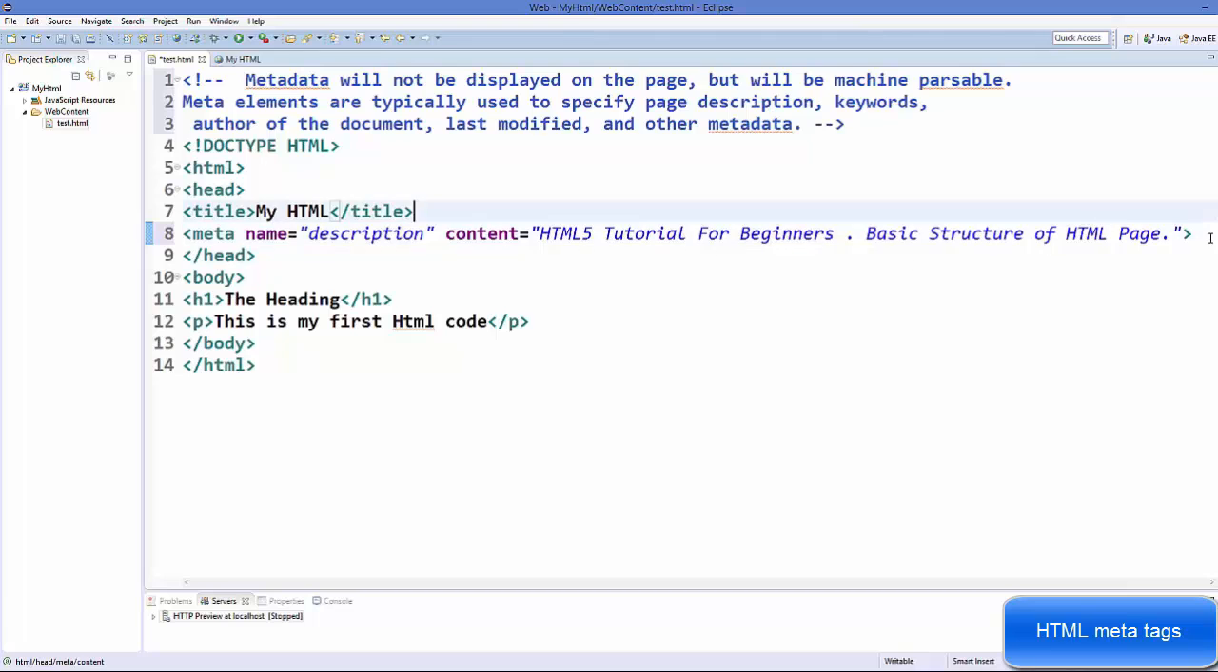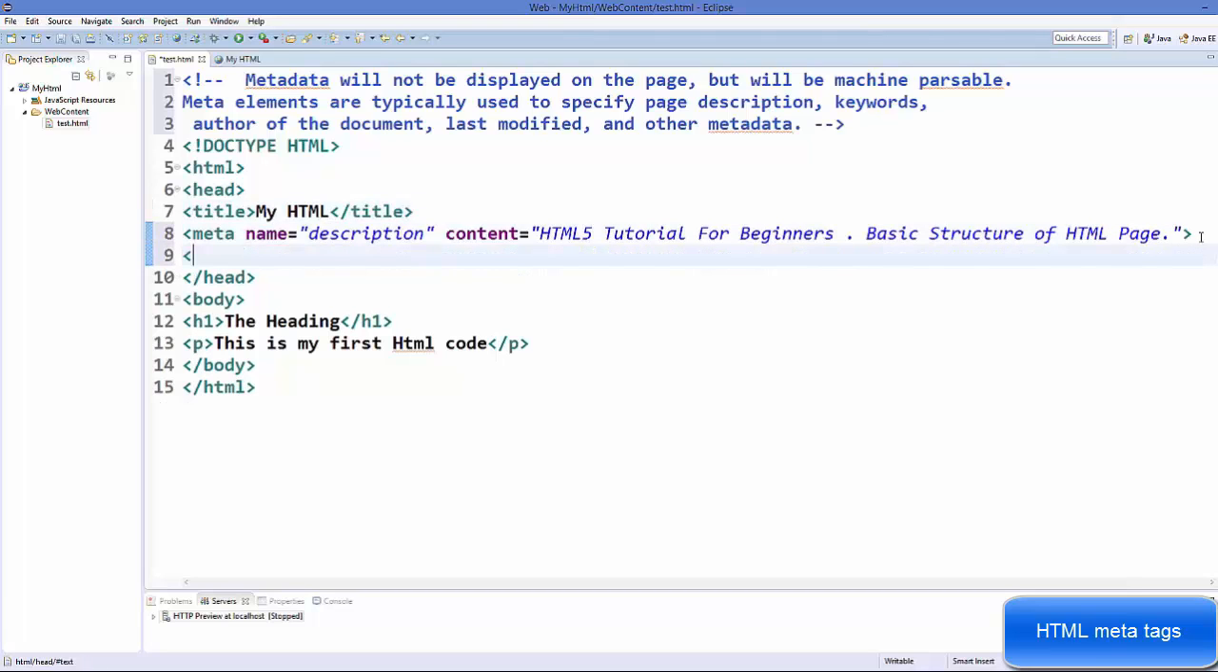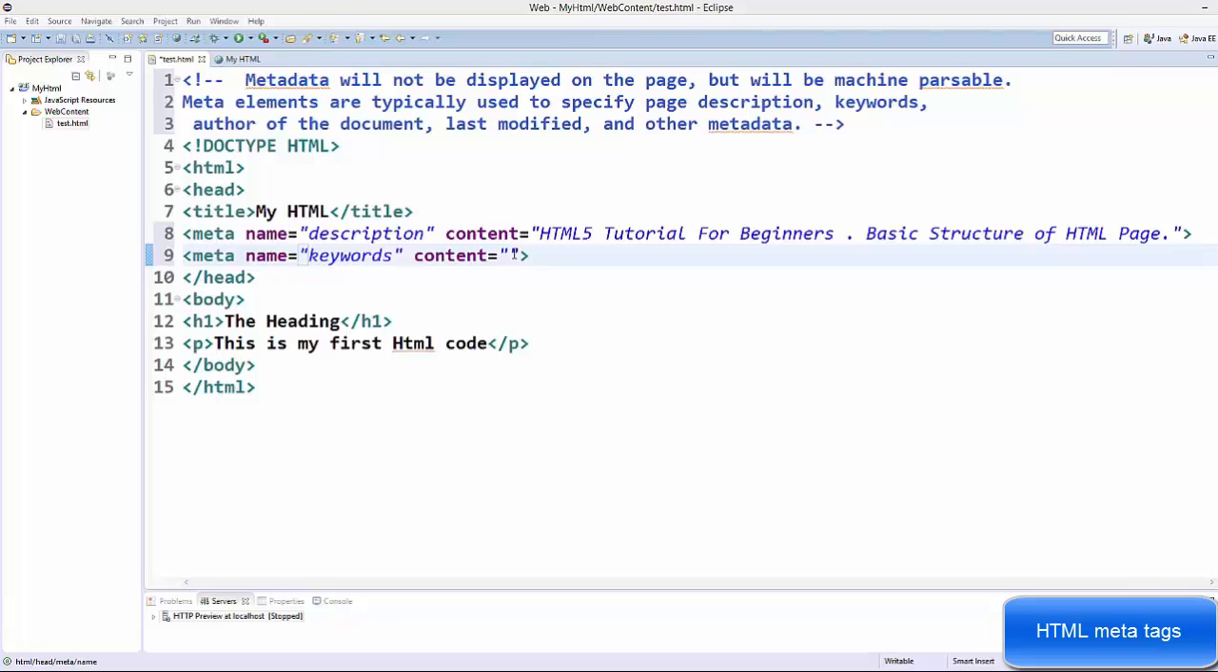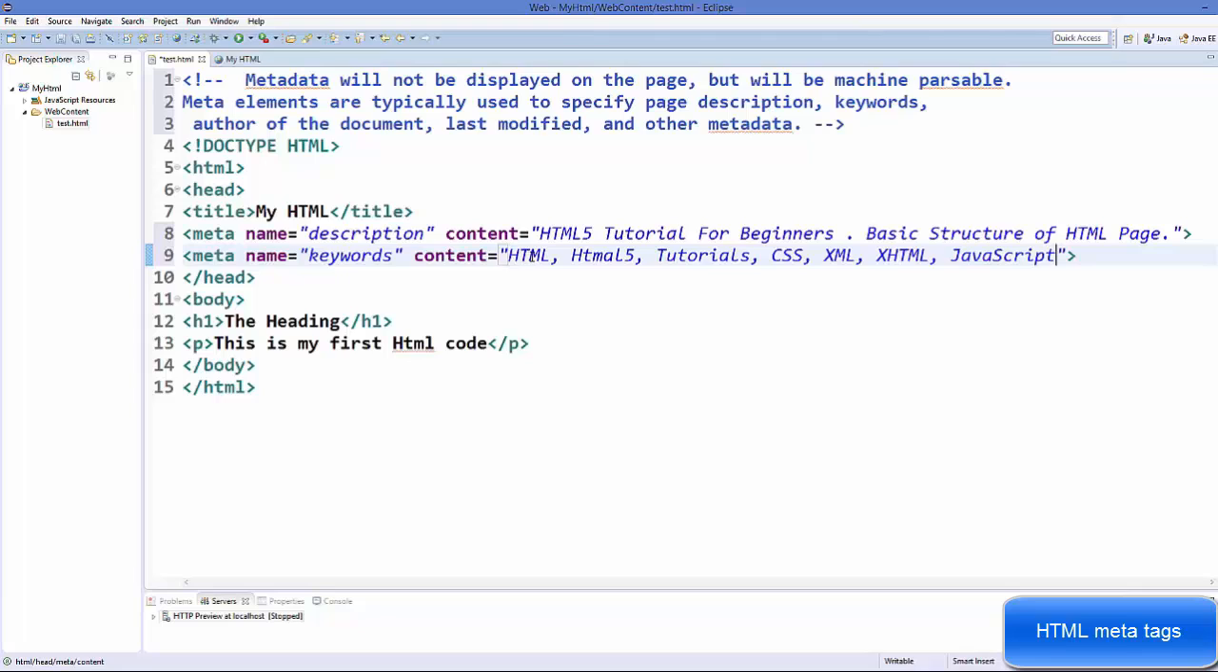And in the same way, you can add one more meta tag, and this can be the keywords. So here you can add keywords, and these keywords are preferred to be related with your web page content. So this is for HTML tutorial, for example. So I can add keywords like HTML, HTML5, tutorials, CSS or HTMLX or JavaScript, for example. So these can be some example keywords you can add to this page, right?